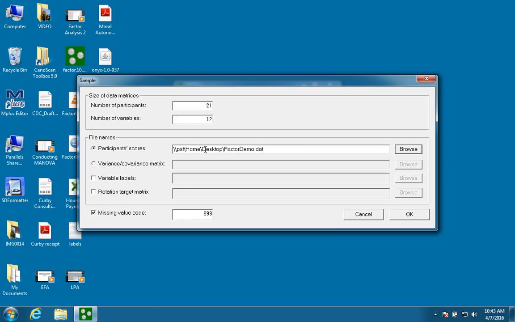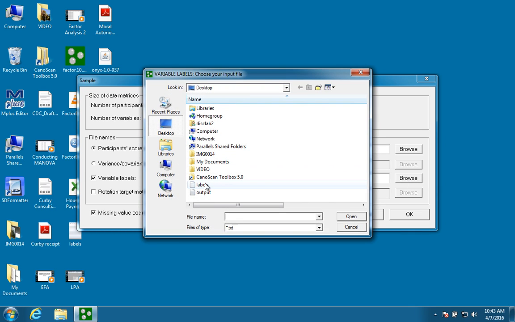I couldn't find that file. You can also choose to run it as a variance covariance matrix, and if so, you would check that and enter it that way. I've never done that, but presumably it's not very hard. We do have some variable labels, and so you're going to check that box. You're going to browse and select labels. Notice it's looking for a text file.